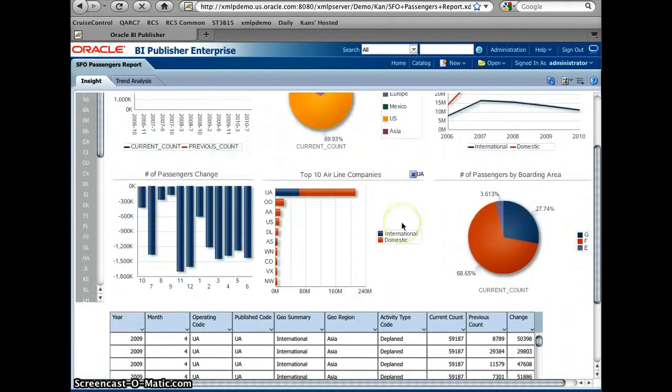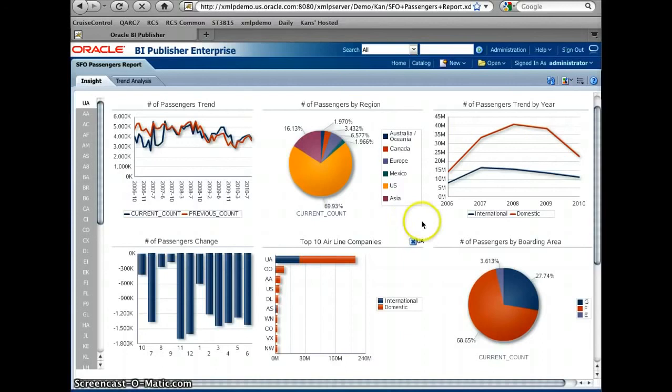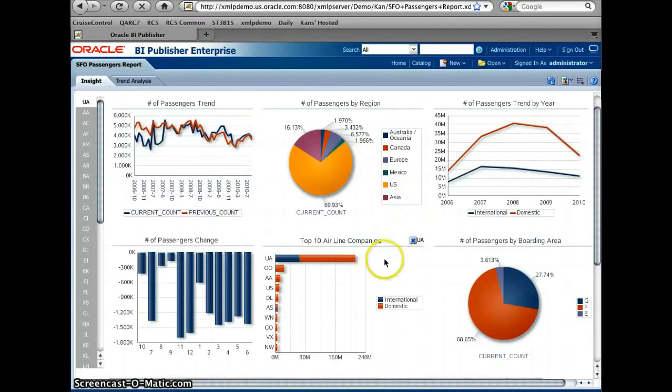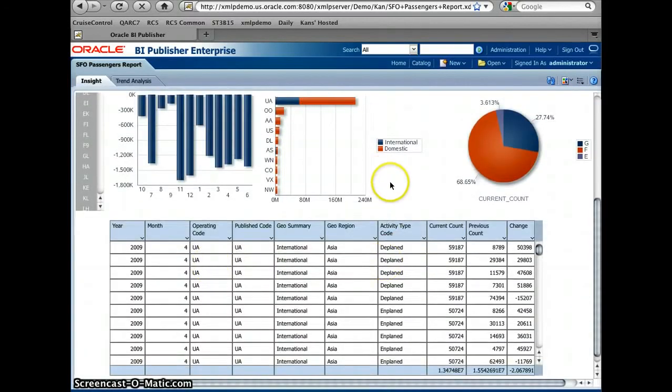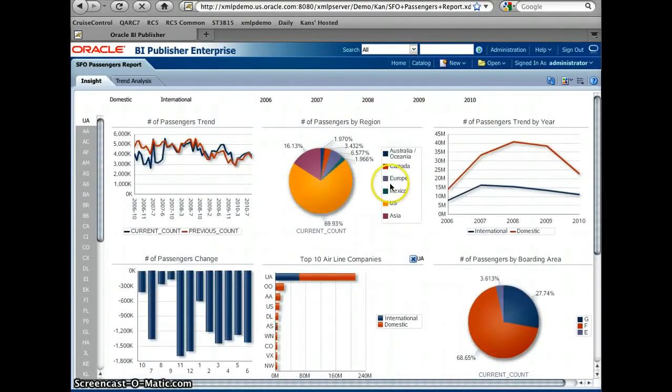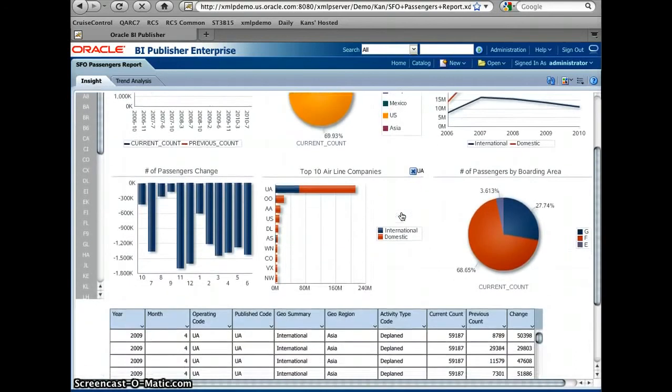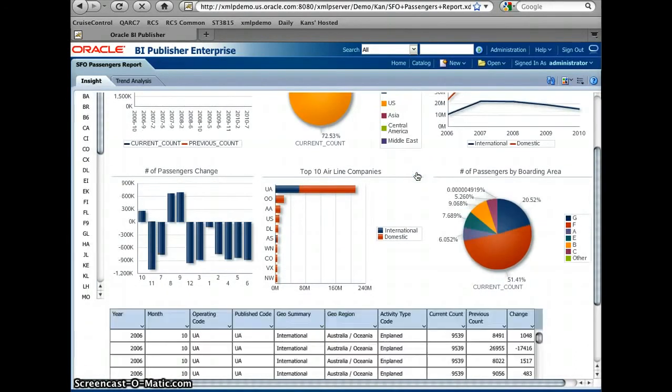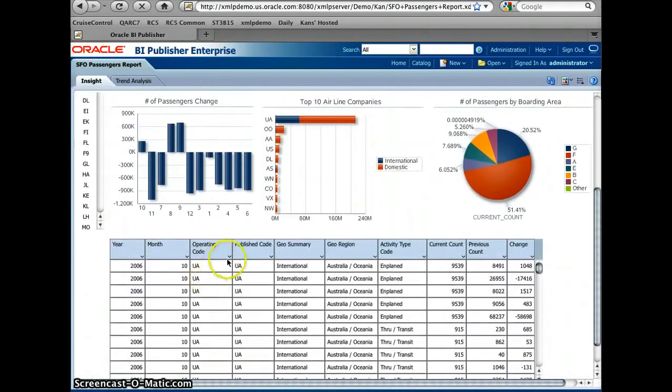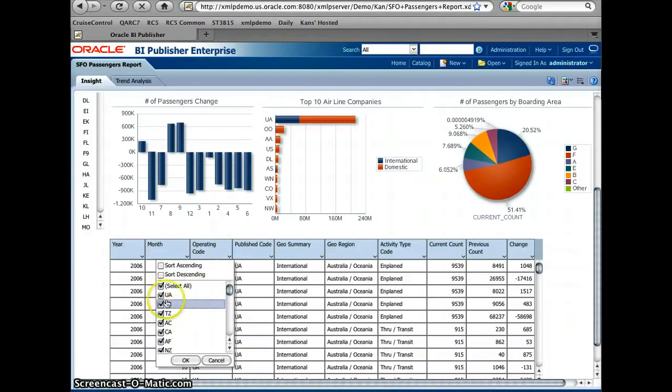And what I'm doing here also impacts all the charts. So right now I have only 2009 and also United Airlines. If I take United Airlines out, now I have all the different airline companies as well.